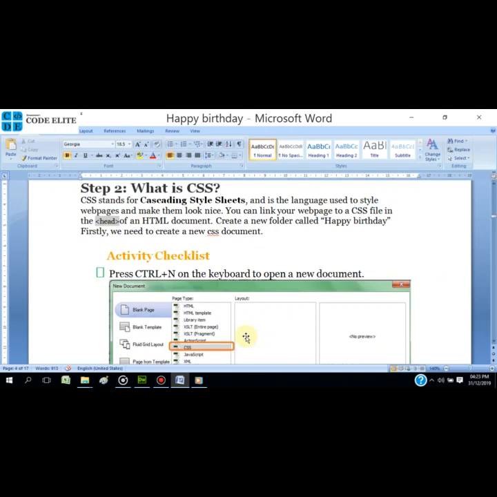So, what is CSS? CSS stands for cascading style sheet, and is a language used to style web pages and make them look nice. You can link your web page to a CSS file in the head of an HTML document. So in the head tag, that is where we link them. This part says create a new folder called Happy Birthday. We've done that already, so we won't do it again.